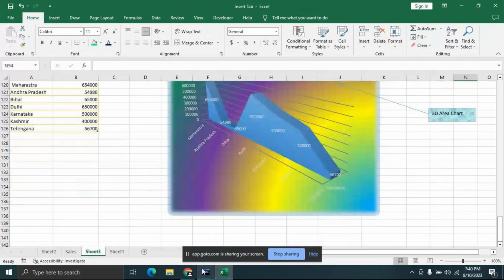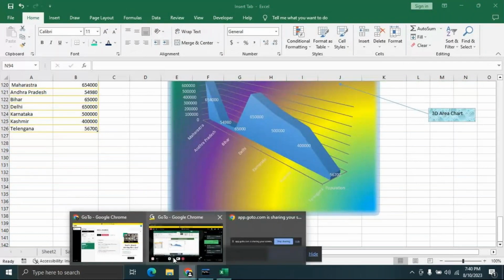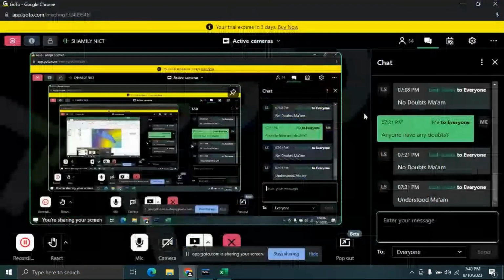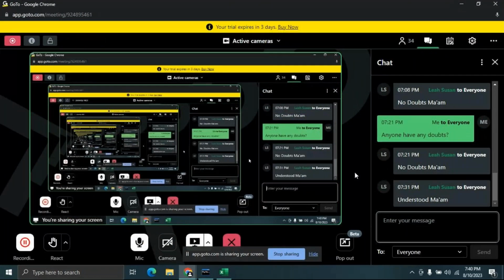Okay. So does anyone have any doubt in the session? Anything you want to ask? Let me know about this chart rotations or any effects or something.